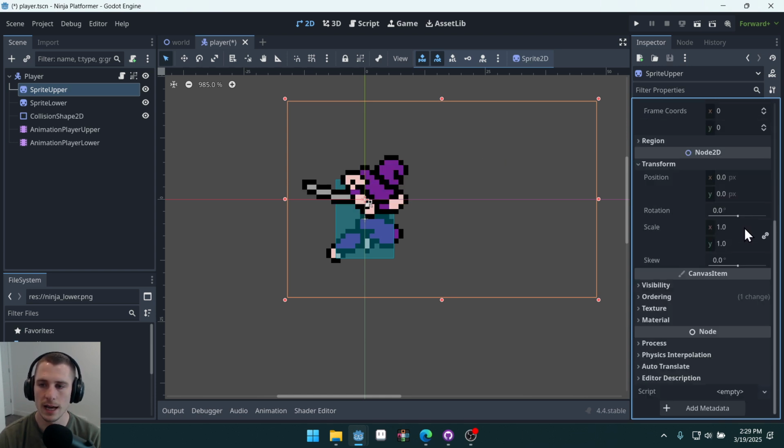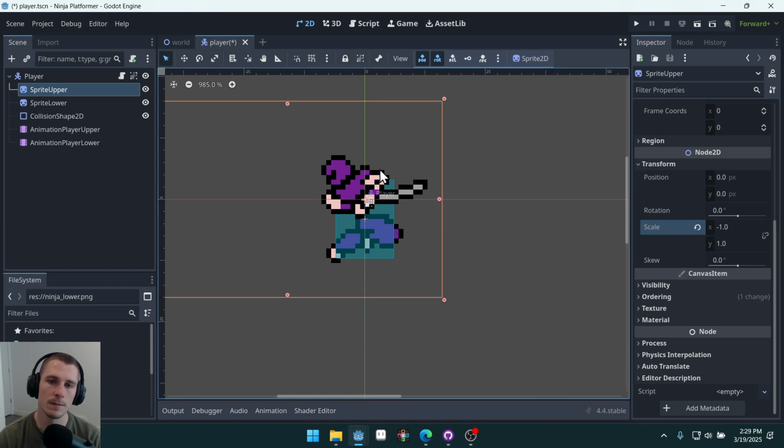What we can do instead is flip using the scale. So if we uncheck this little link here for the sake of example, and we set this to -1 in the X, you can see that flips the sprite. And it flips the sprite on this origin point. You remember earlier we set the origin point on the sprite. One of the reasons we did that is so that when we altered the X value, or the scale value of the sprite, it would alter it along that point.